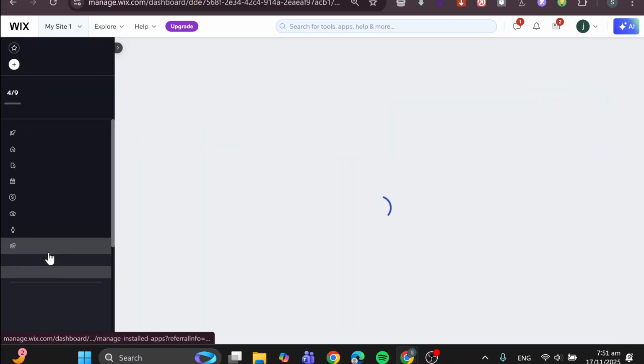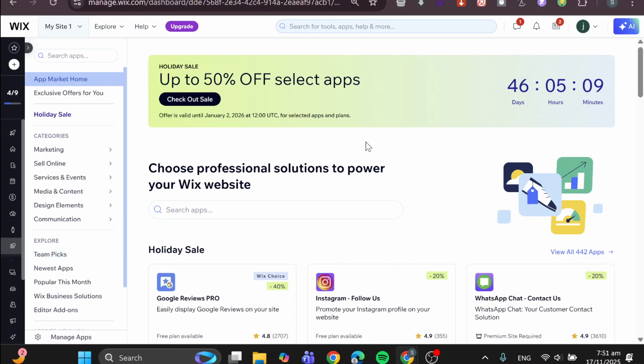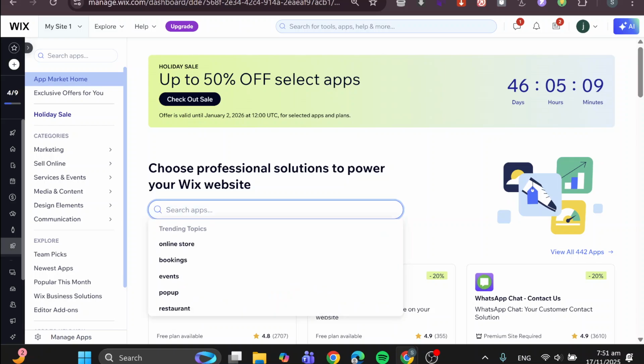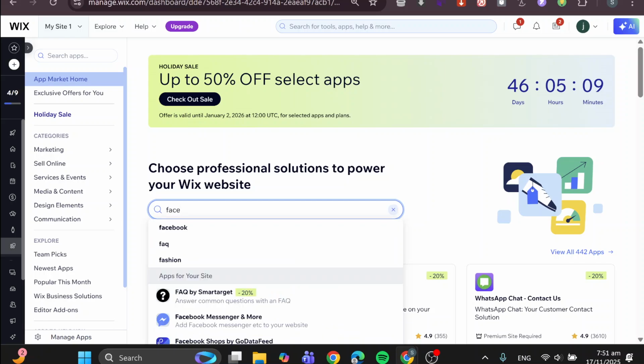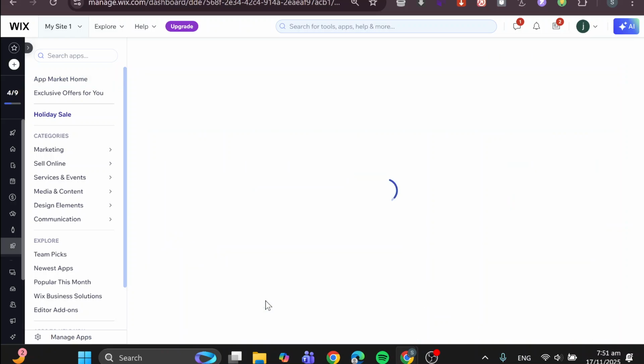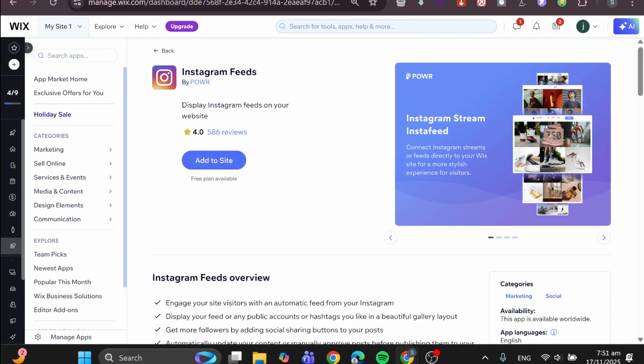Now, I'm going to go back to the App Market, to show how we can install an app or how we can search for an app. For example, we're going to head over to Facebook, or we're going to need Facebook, for example, or Instagram feed. Doesn't matter. They are going to follow the same process. You're going to find your app, click on Add to Site, and it is going to be installed.